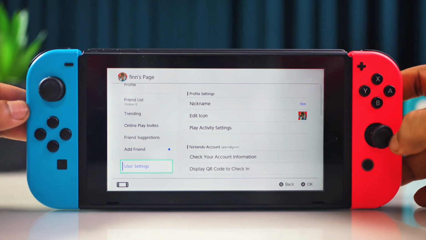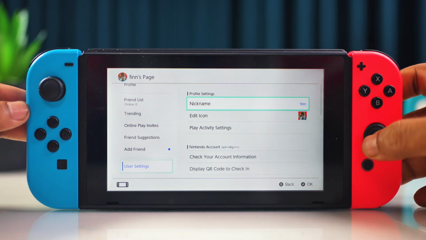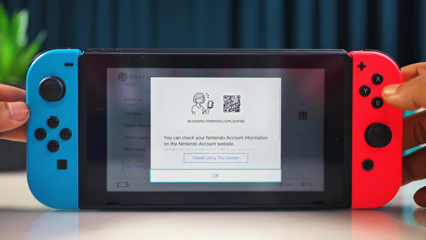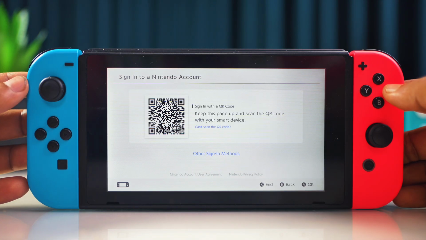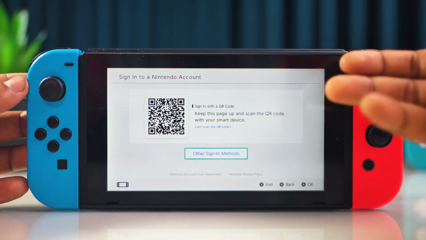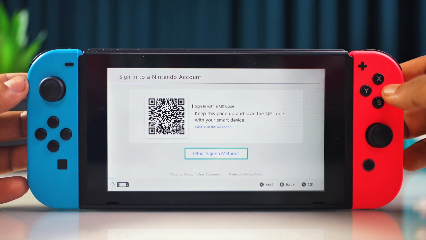Then from the side menu, navigate to the User Settings option. Now here, tap on Check Your Account Information. Then tap on Check Using the System. After a bit of loading, a QR code will pop up, but we are not going to use QR code today. So now you have to tap on Other Sign-in Methods.